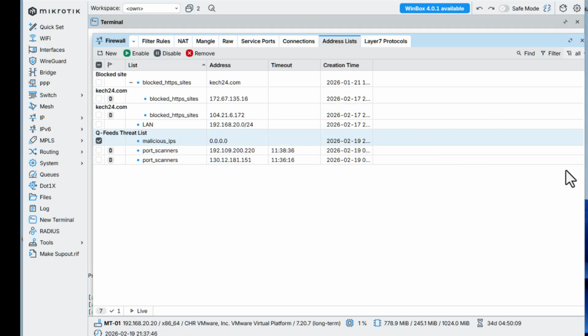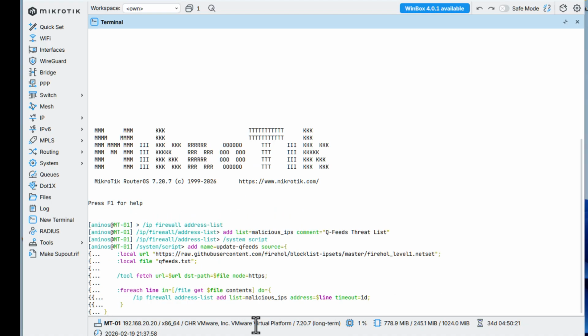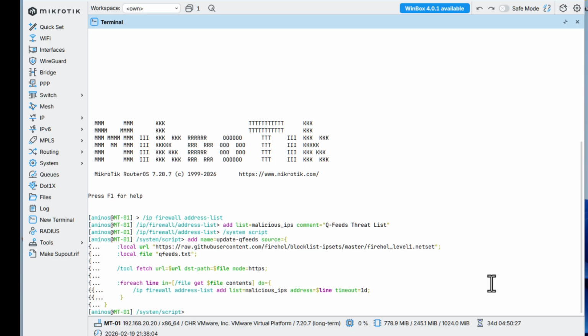Next we're going to create a script. Let me get rid of this address list. The same thing, you can create it using the command line if you want. Of course, in the description of this video you will find all the script here. The script here is called update queue feeds, and you can also create it using the GUI.